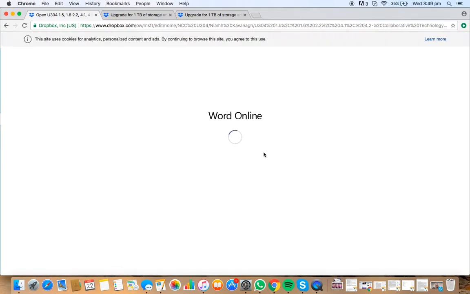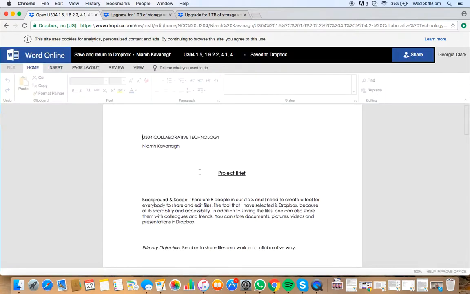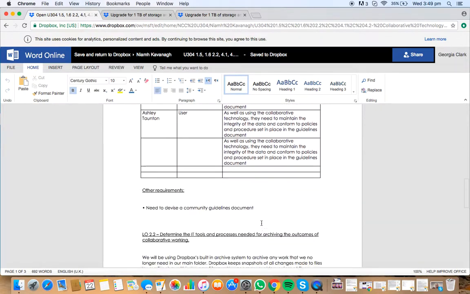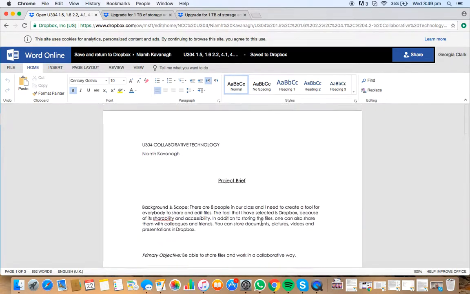wait for that to load, you can then, for example, make any alterations to her document, and then all you'd have to do is save it and come out of the document and it would have saved.